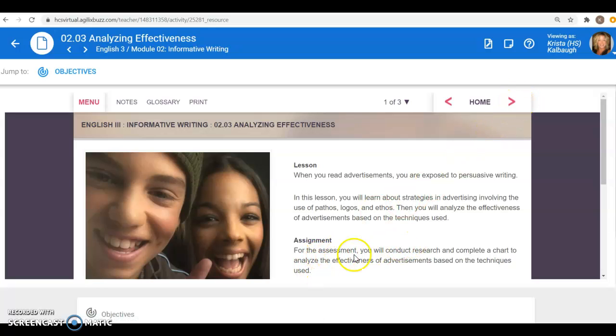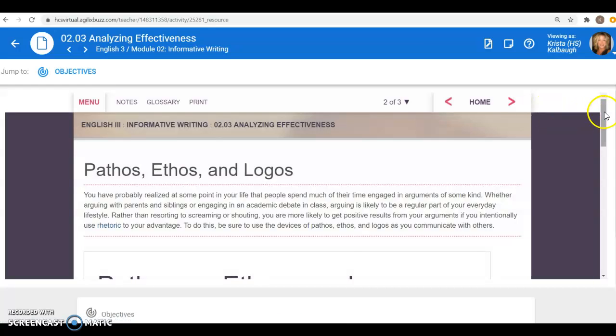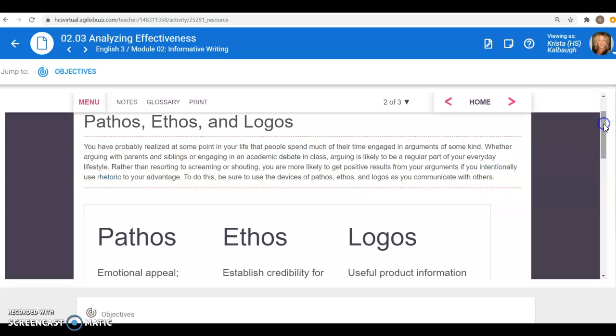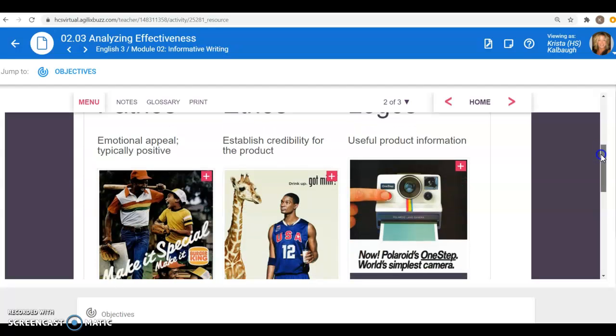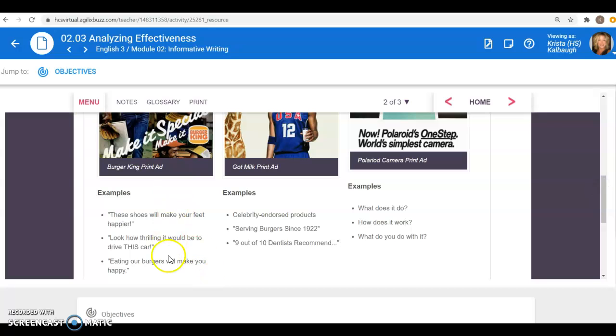And let's see, take a look at the assignment. You'll conduct research and complete a chart to analyze the effectiveness of advertisements based on techniques used. All right. So it's only 3 slides for you to go through. I am sure you've heard of pathos, ethos, and logos before. So pathos is that emotional appeal. And here are some examples of that.